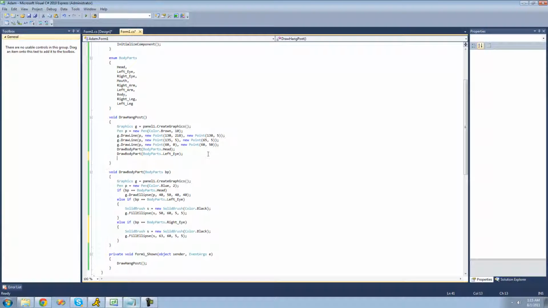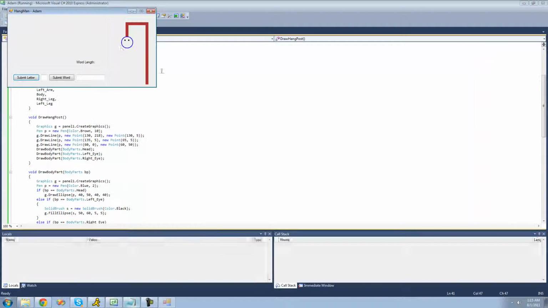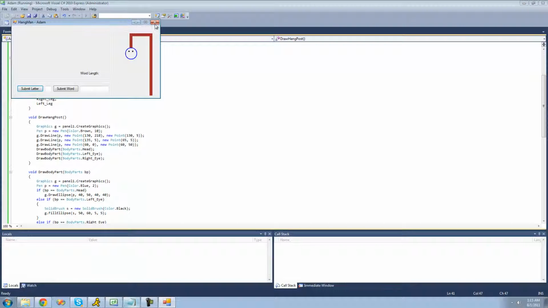Alright, and then let's just call this to make sure that it looks good. So I'm going to say draw a body part, and we're going to be drawing the right eye this time. Alright, and yep, those look pretty good.